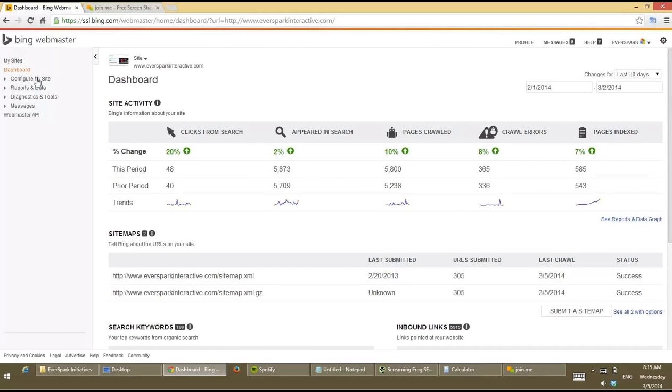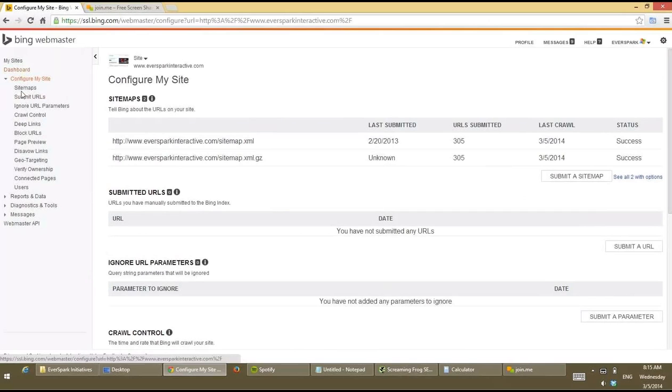But even this is pretty high level, so to get deeper, you would go through the list on this side. So for configure my site, this is a bunch of stuff you can do to adjust how you appear in their searches.